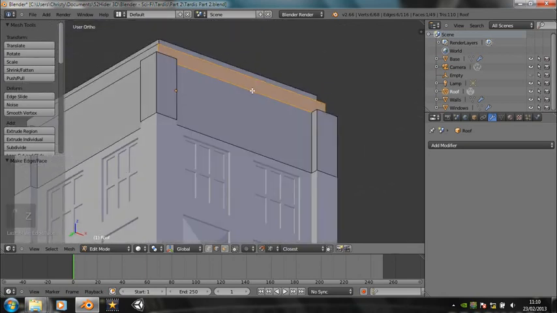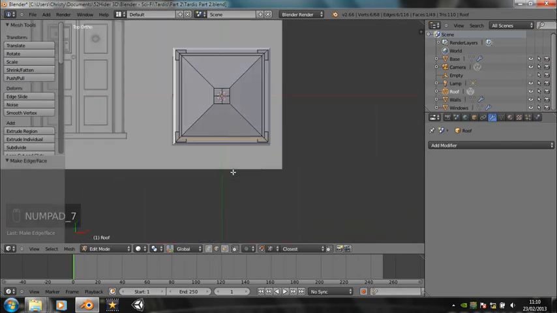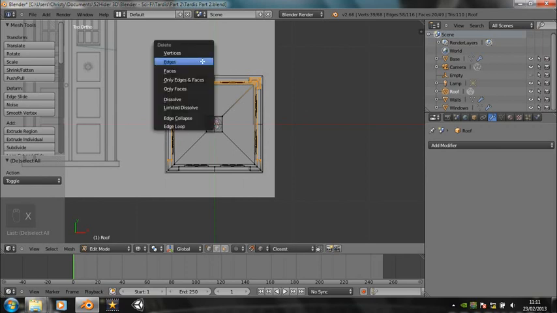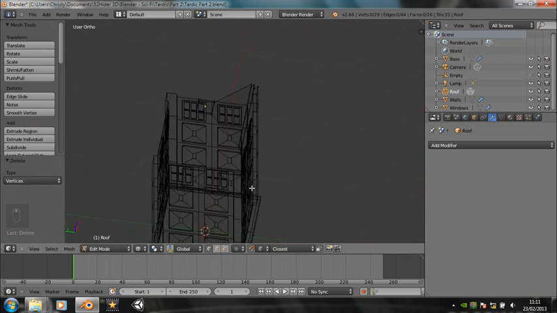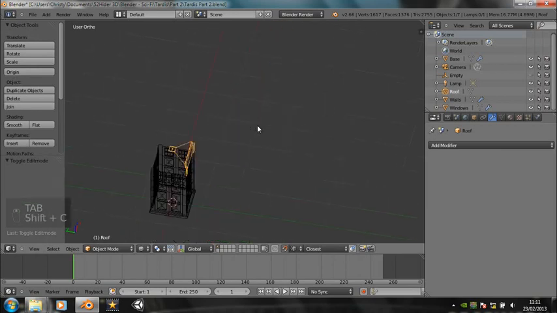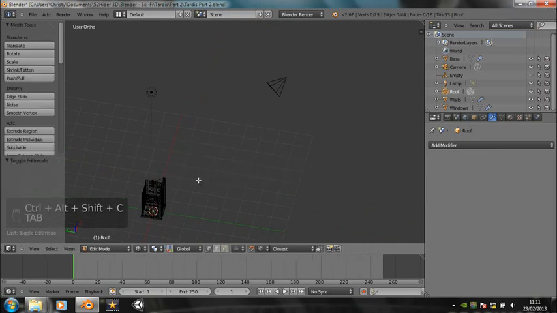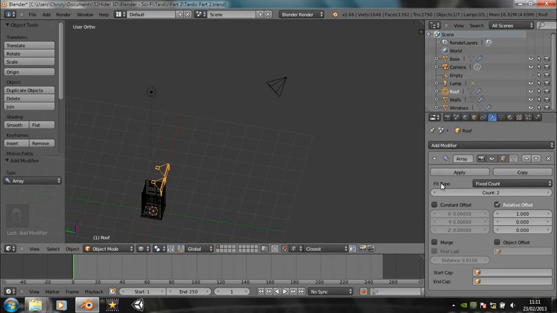So, how much time have we got? 3 minutes. Do you think I can get it done in 3 minutes? Probably. First thing we now need to, like I was saying, we're not using the array modifier right now, but we need to start using it now. So, just need to delete all of this. Don't worry, we will get it back in a second. And one other thing we need to do is move the origin point to the center. So go into Object Mode, Control Alt Shift C, and Origin to 3D Cursor. And we can add an array modifier.